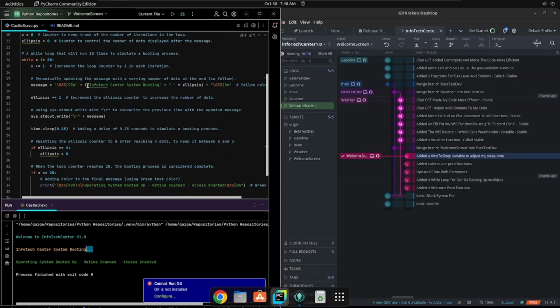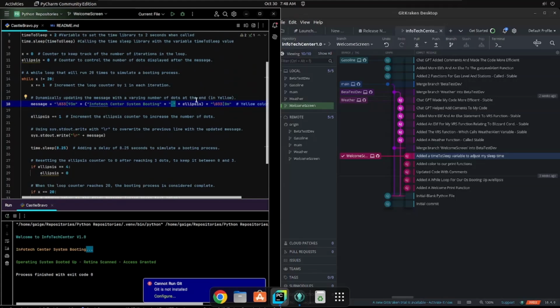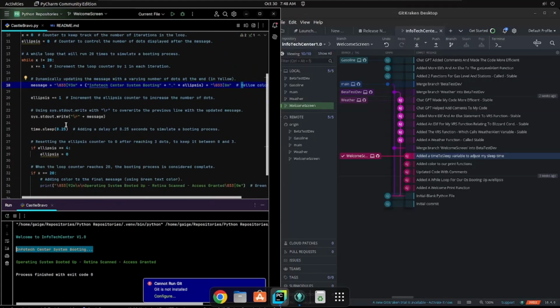And then we have the message, which is Info Tech Center system booting, and it'll add a dot, as you can see, ellipsis here, which is just time for every second. And it'll add a dot, and then it's a yellow color, as you can see down here. And then we have another time to sleep before going on to the next one, which is 0.25 seconds, which is supposed to control how fast the dots move. So every quarter of a second, a new dot will appear.